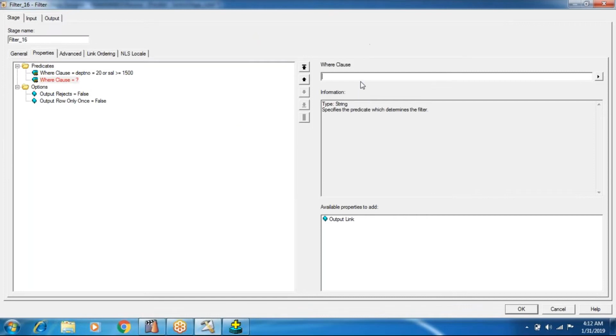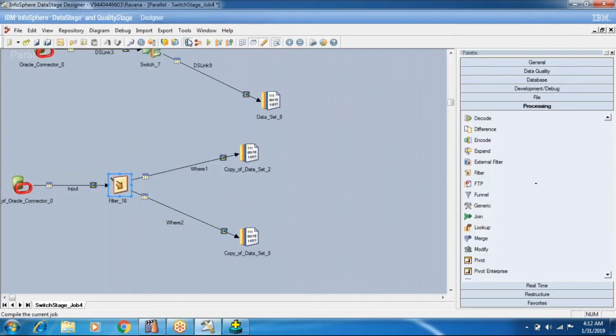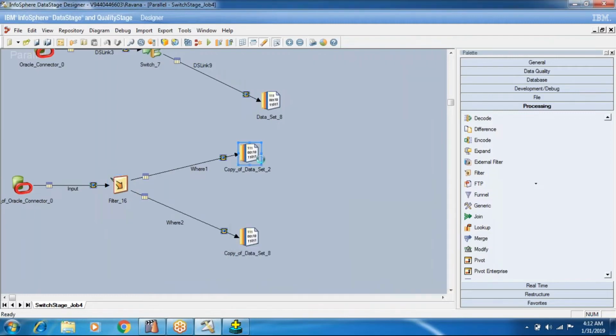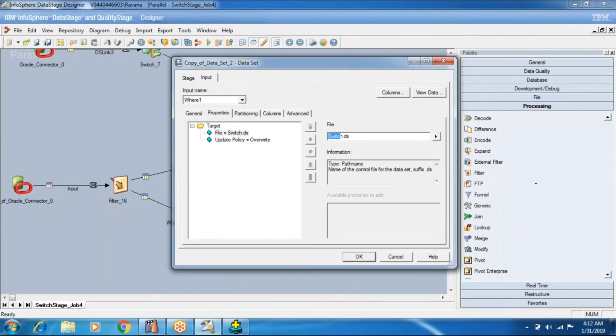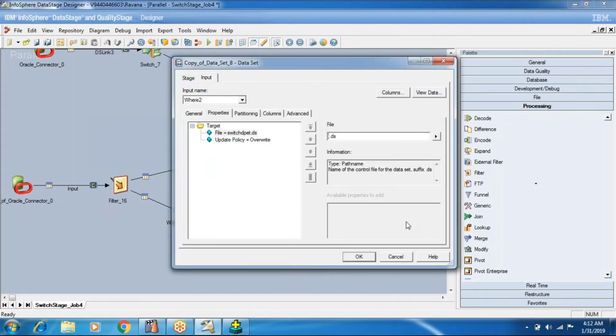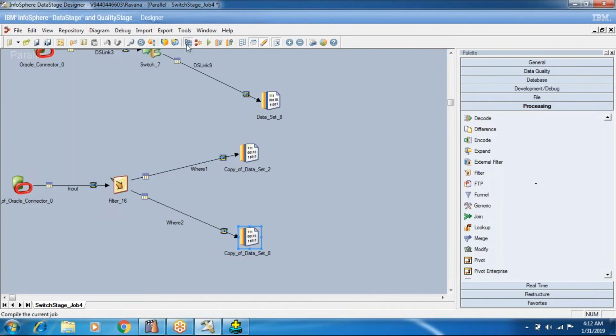How many where clause conditions can you give? Here there is no limit. You can give n number of where clause conditions. So I want to give department number equals 20. Click OK, compile. One more problem is that I'm giving the switch dataset. Here I need to change this to filter2.ds.